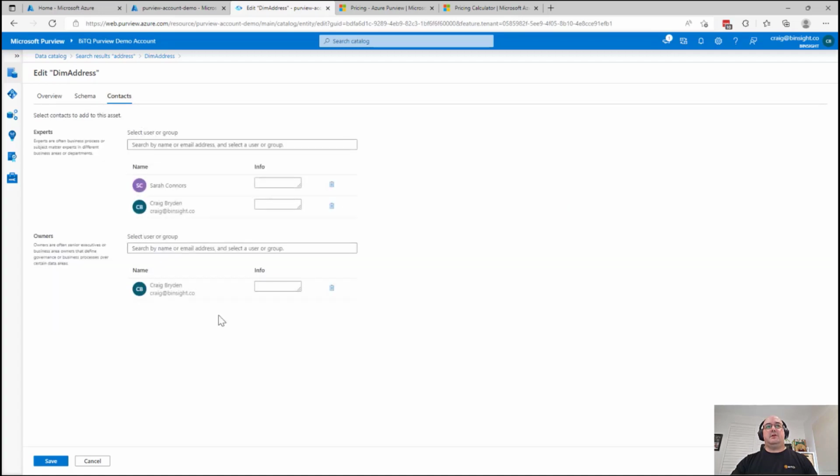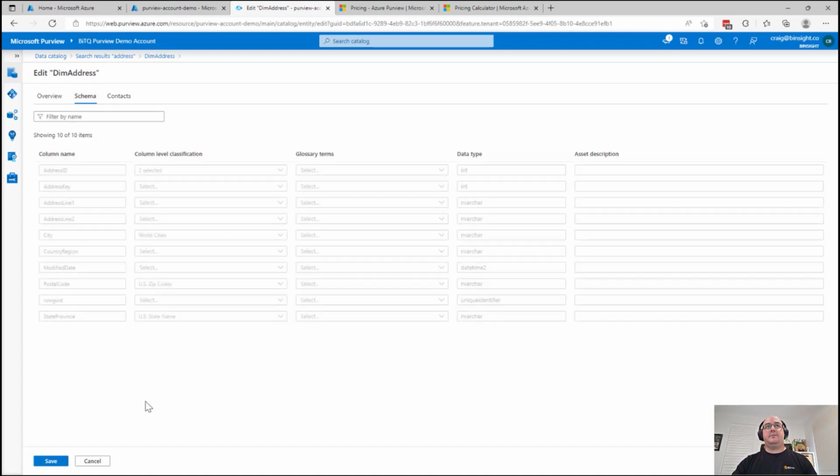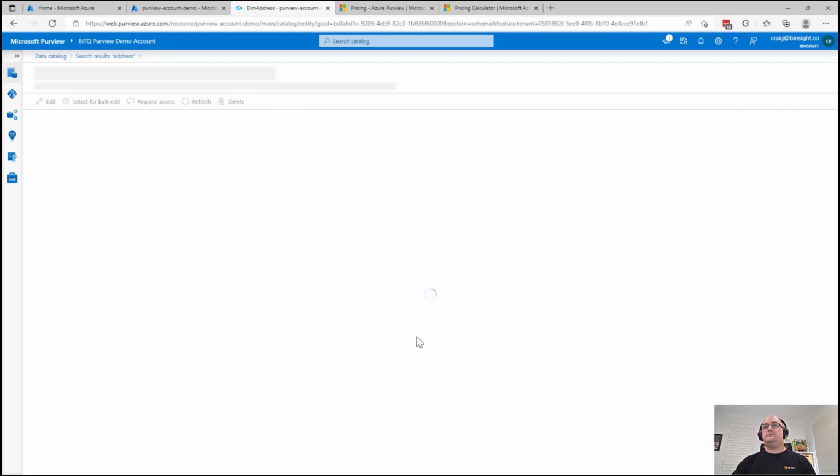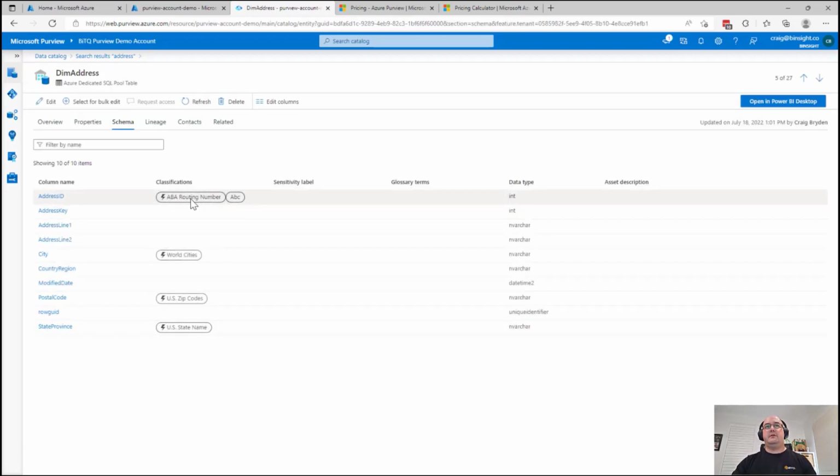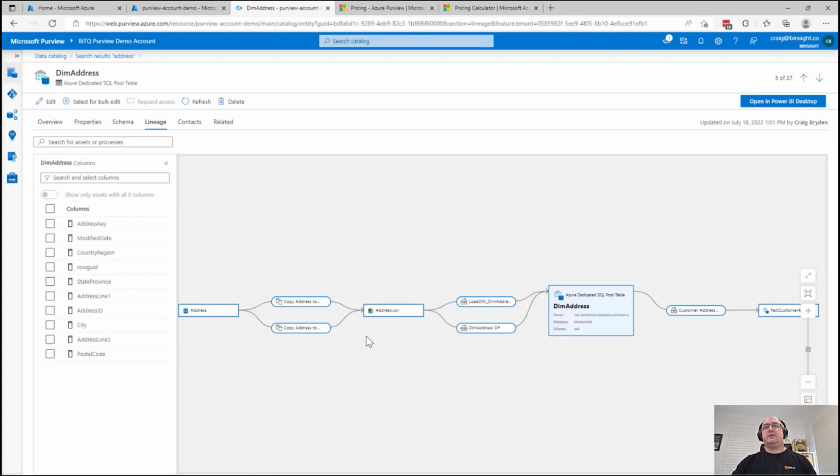And you can also come here to edit the contacts that are associated with this table. So I'll go ahead and save that. And now you can see the classifications. Let's go and have a look at lineage.